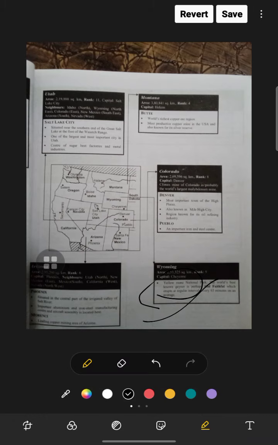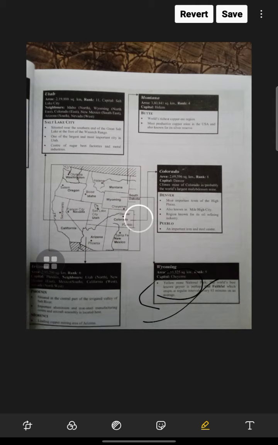Phoenix is situated in the central part of the irrigated valley of the Salt River. It has important aluminium and iron and steel industries, and Morenci is the leading copper mining town in Arizona. Now we are going to discuss some more important places on the map.